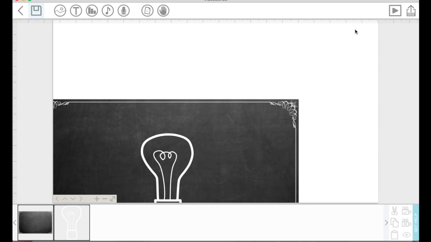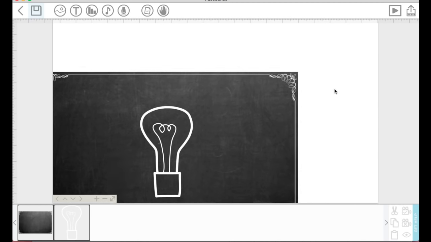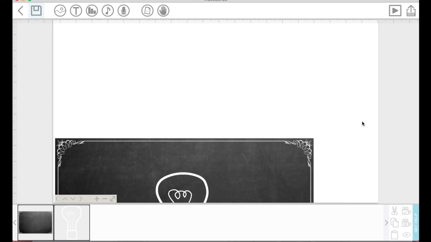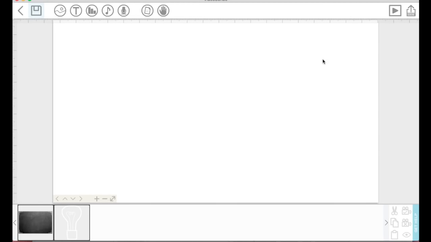So you guys might notice that the next scene that we're going to go to is not going to have that dark background, right? It's going to have that white background. The next thing I want to show you is what to do when you want to use the plain old white background and add in an item that is more detailed than this light bulb, right?